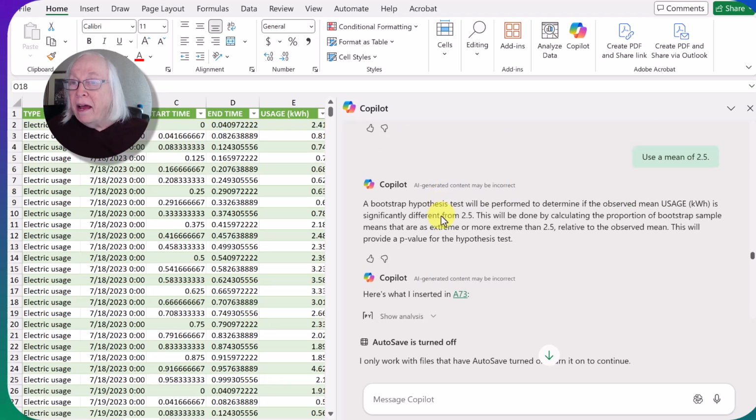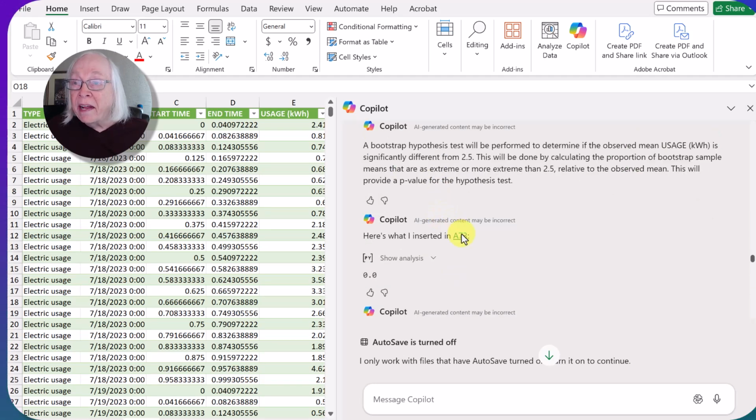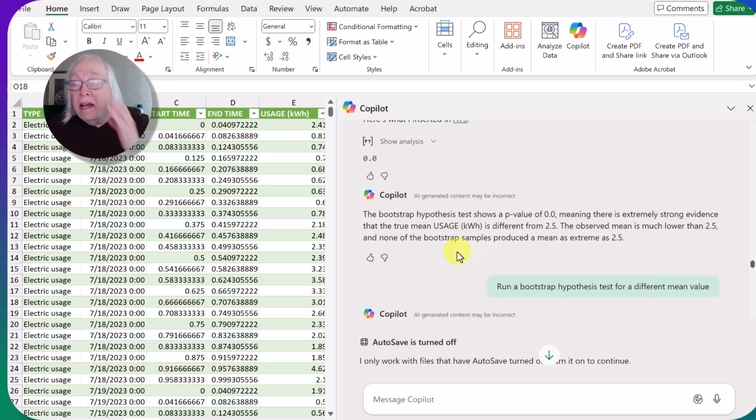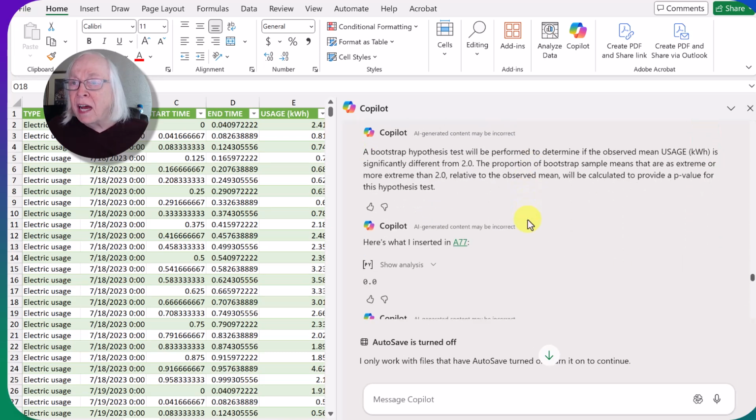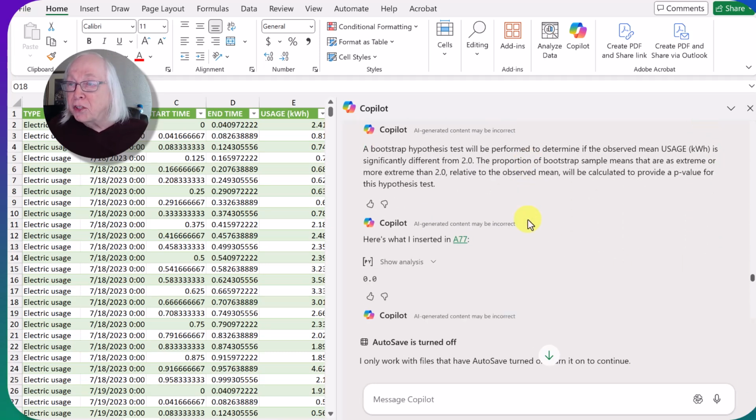And we went through and it did that work, and it came back and it said, okay, our bootstrap one sample t-test equivalent gives us a p-value of 0, extremely strong evidence that there is a difference. And I just gave it an assumed value of 2.5 that we're testing against. And so I said, well, let's run it for a different value. Gave it 2 this time, I think. Still came out extremely significant.